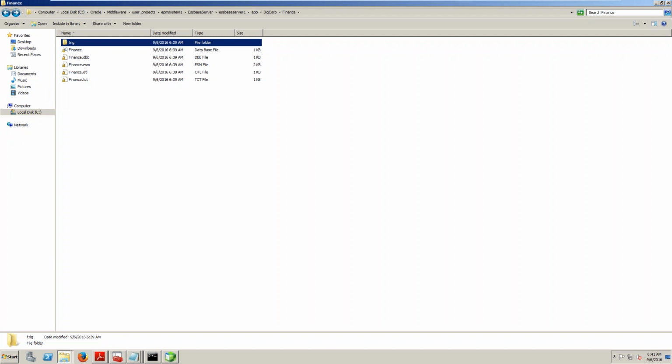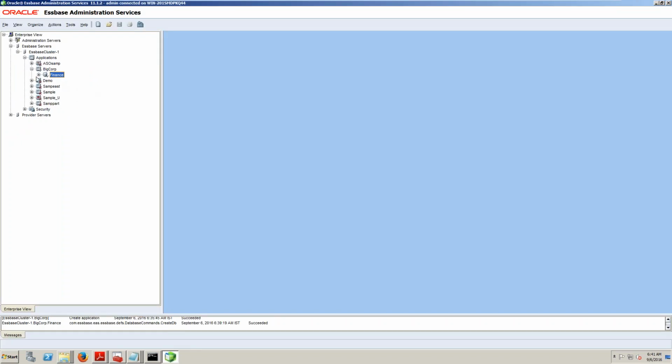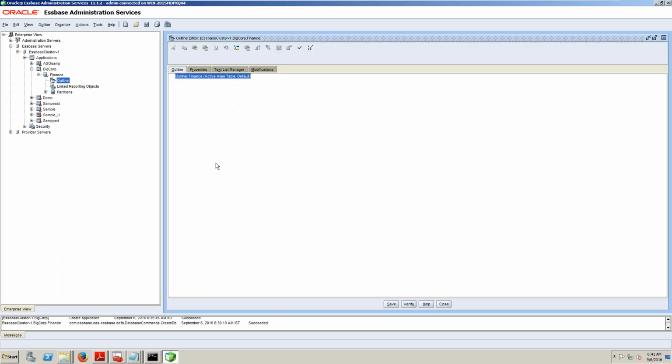So come here and I expand this database. Double click on the outline here. Now this is a blank outline. So this is where I create the dimensions that we have identified. Clear?